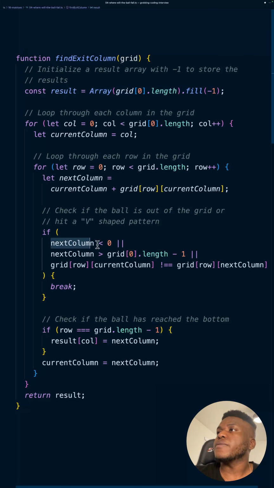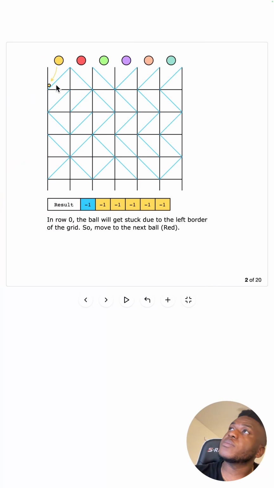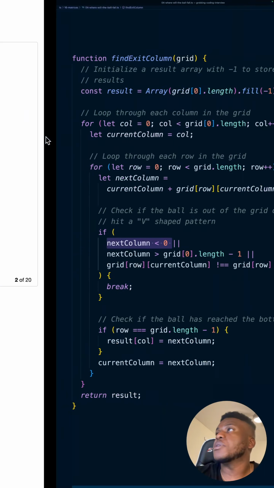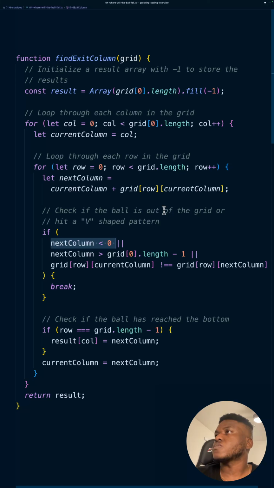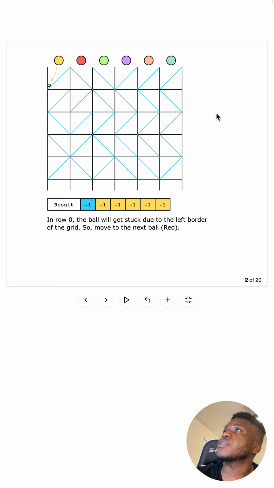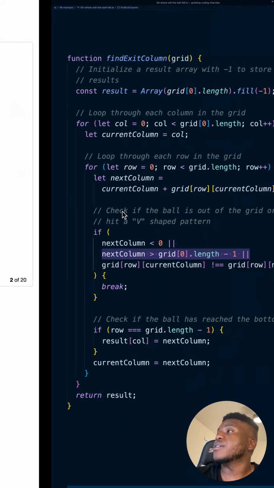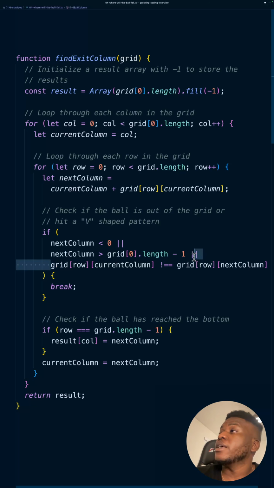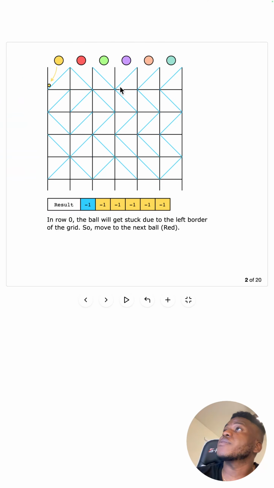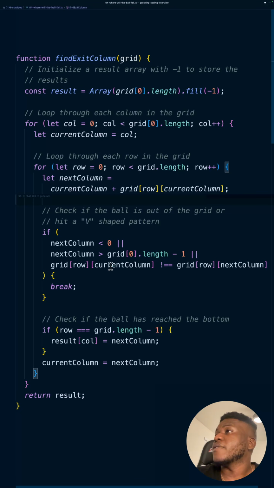Okay? So if it's less than 0, like in this case, this would be less than 0 because it was hitting into the wall at this edge. It's not going to make it, break. If it's more, that's if it falls to the right, in this case it doesn't, but if it did, then it's going to fail as well. Or if it forms a V, like this, like that, which is going to be represented by the direction here not equaling the direction right after it, break.